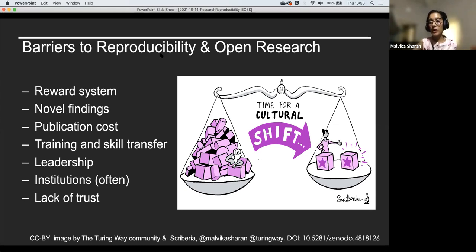Through reproducibility and open research. And then sometimes some institutions fail to adopt open source and reproducibility standards. If an institution sets a standard, everybody would do it. But if an institution doesn't take a strong stand, we are not able to do what is actually important. And lack of trust. Sometimes people think that if the paper is openly available, it must not be really high quality.